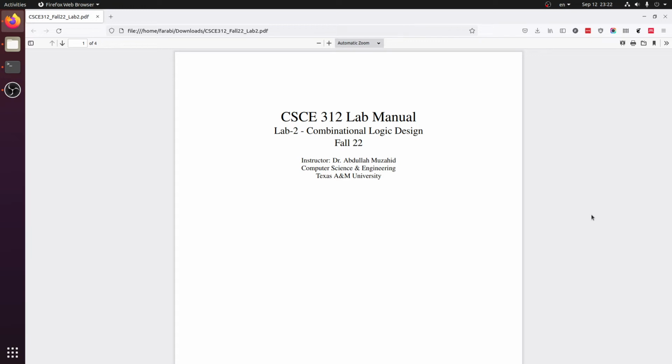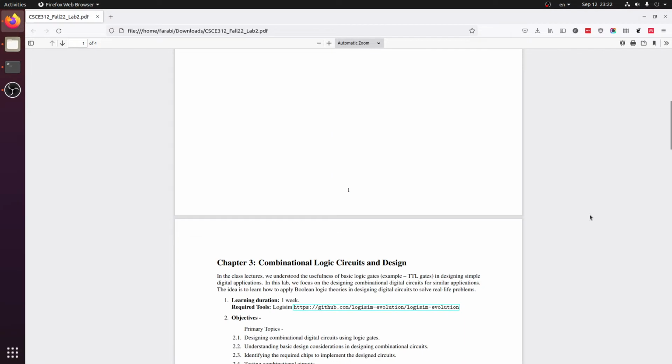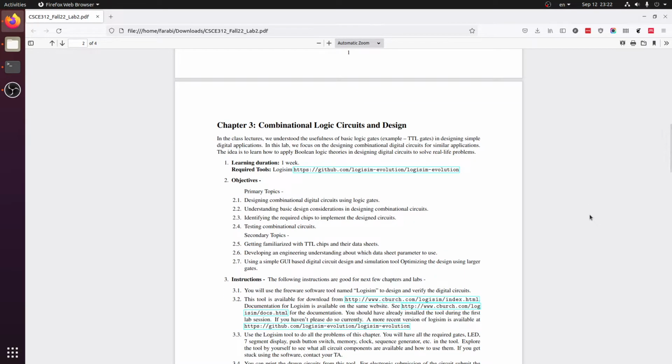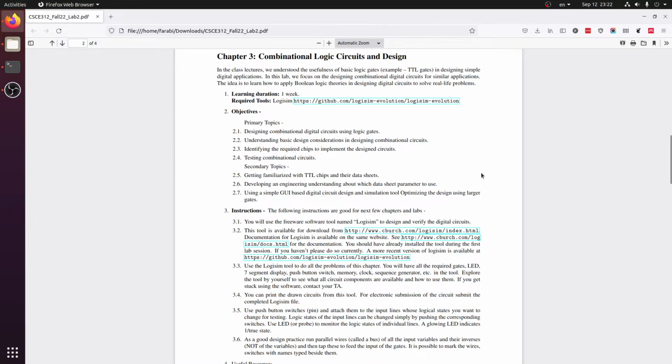Today we're going to discuss Lab 2 of CSE 312. In this lab, we will design some combinational logic circuits. To design these circuits, we will require the Logisim software, which can be found in the link that we have mentioned here. The primary objective of our lab is to design combinational digital circuits using logic gates.